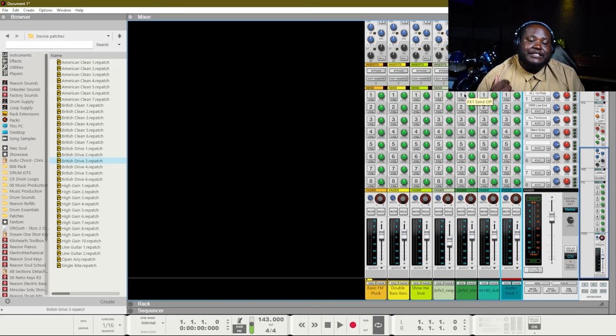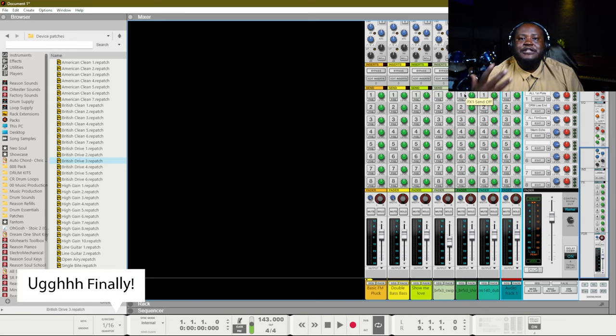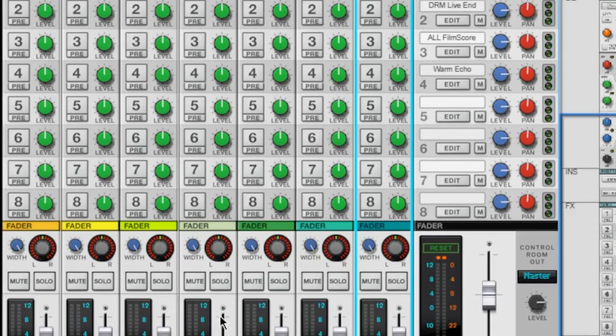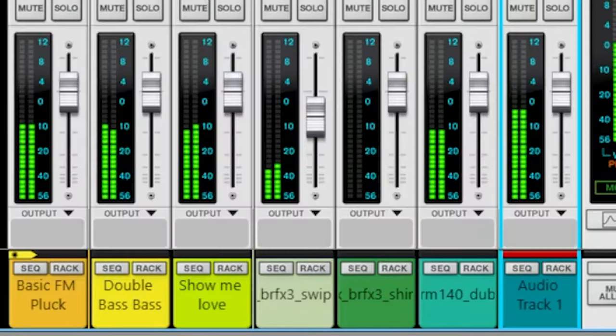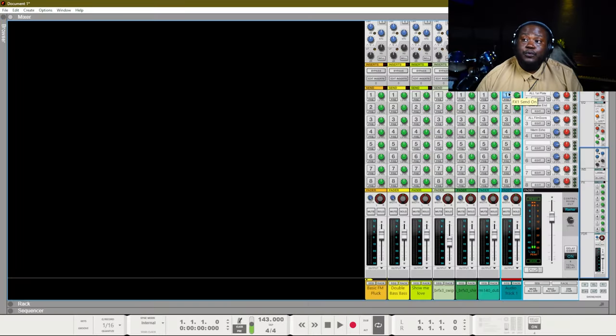One thing I'm hearing that this guitar could really use is some reverb. There's a couple ways that we can add reverb to this guitar. The first way is by using our send effects. In this file, I already have a reverb on the first send effect. If I turn that send effect on by pressing the 1, I can increase the level of that send effect as much as I would like. That's one way that we could do it.